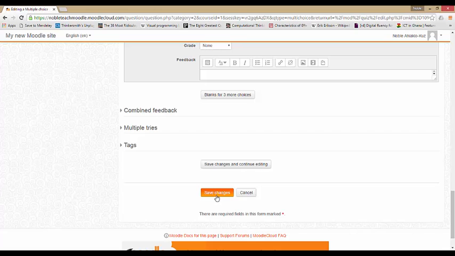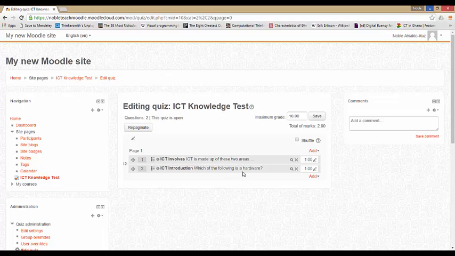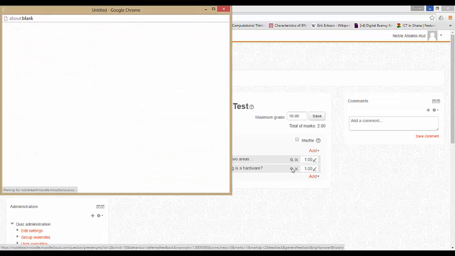Now let's come down and save changes and see how it would appear. Right, so we have this appear in our question, ICT knowledge test, and we've got 2 questions in here. ICT is made up of these 2 areas, and then which of the following is a hardware, the question we just set up. Then we can use this to shuffle the position of our question. We can use this to insert page break or remove page break. Then if you want to preview the question, we click on this and then on the magnifying glass to preview our question.